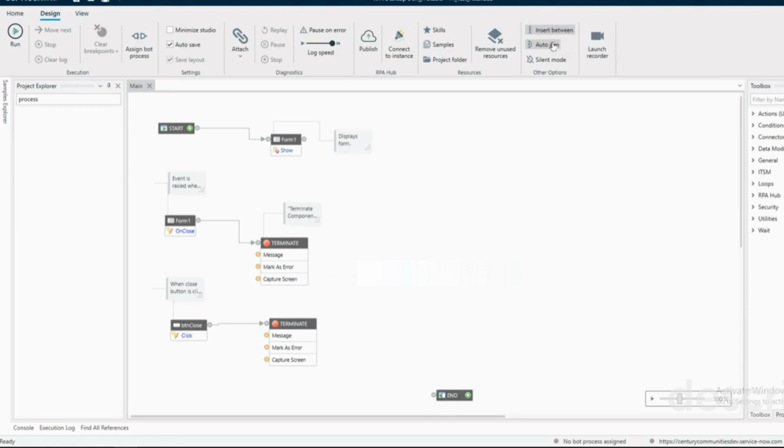So this insert between and auto join is basically to join a component in between two components, and insert it between two components, which can be used while you build your automation. We'll explore them as well. And we have launch recorder, which is basically to record your mouse and keyboard actions. It's simple: you can record your screen and it turns into an automation.